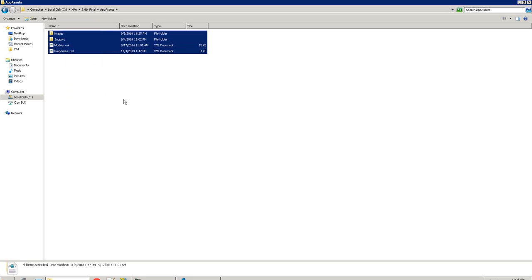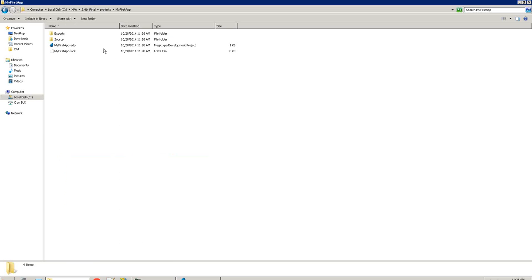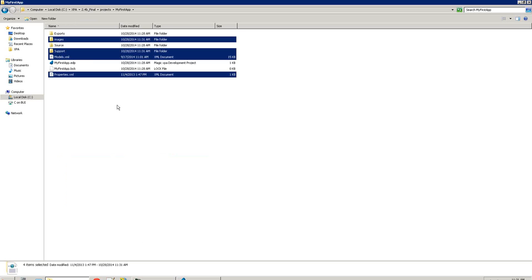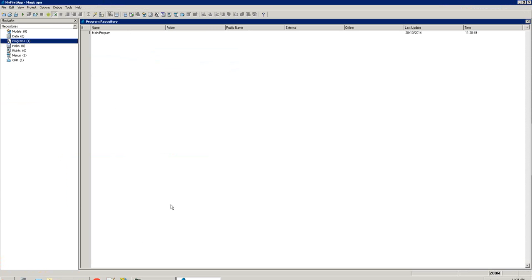So rather than having to manually create these in this demonstration, I'm going to use them from previous projects. I'll copy and paste my style sheets to my My First App project directory, and switch back to my XPA Studio.